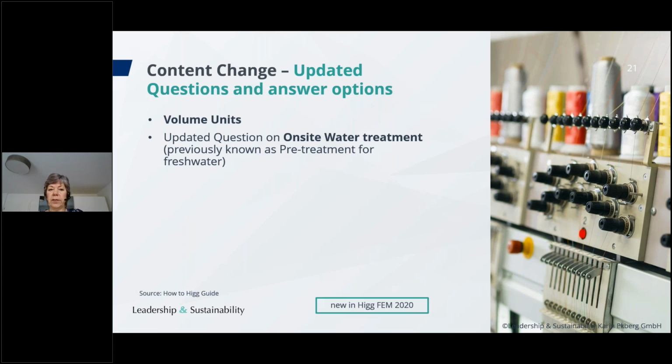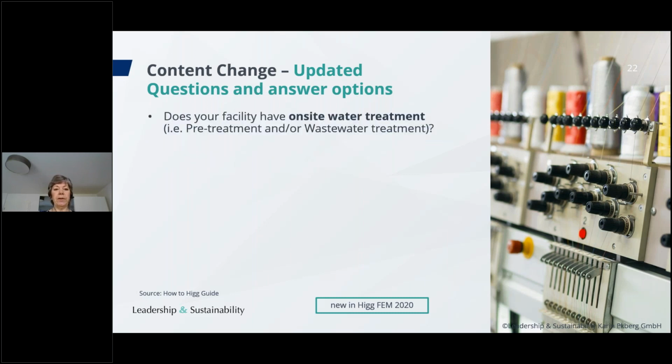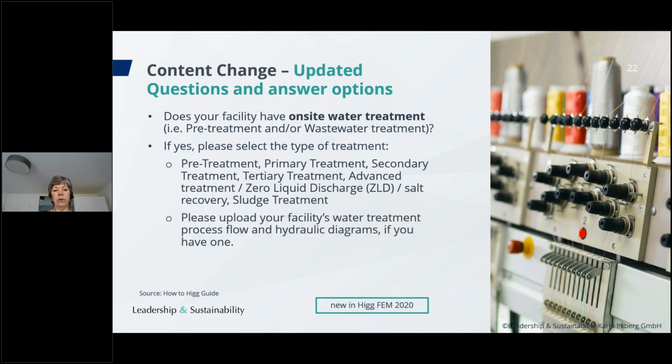There is an updated question on on-site water treatment. Previously, it was called the pre-treatment for fresh water, but many of the actual treatment steps that you had listed there are actually wastewater treatment, so it was not so logical. But now it's called on-site water treatment and includes both pre-treatment and wastewater treatment. For that question, you have lots of different alternatives that you can select from. The list is longer than this here. Pre-treatment, primary treatment, secondary treatment, zero liquid discharge, etc. So this is the part about the facility info.